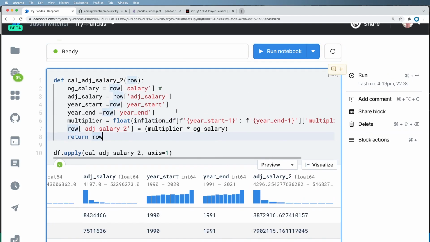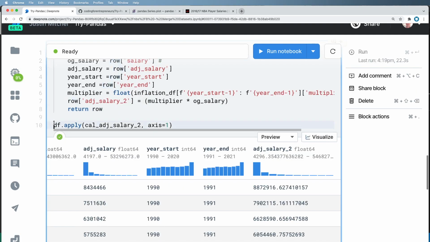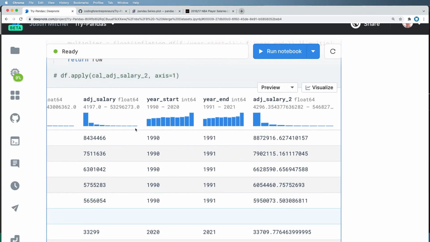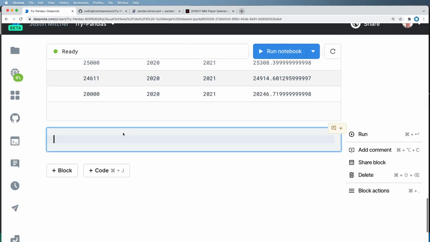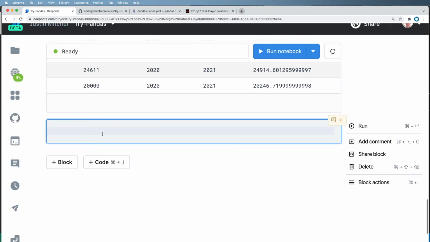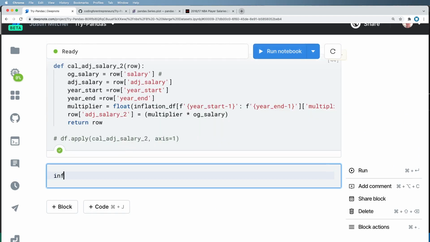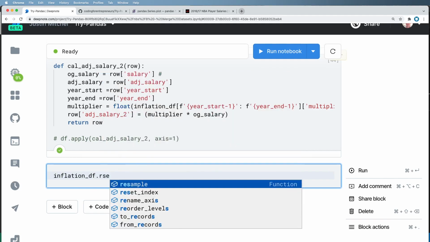Okay, so now I'm going to go ahead and change it just slightly. Okay, so let's get rid of that df.apply. And now we'll go ahead and actually use the built-in merge method, which would allow me to run this. Okay, so the merge method would be taking our inflation data frame. I want to actually reset the index here.